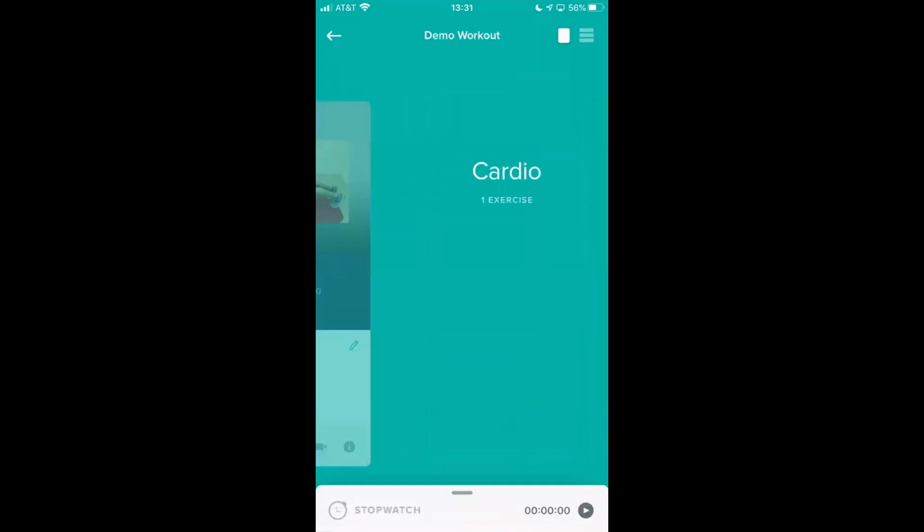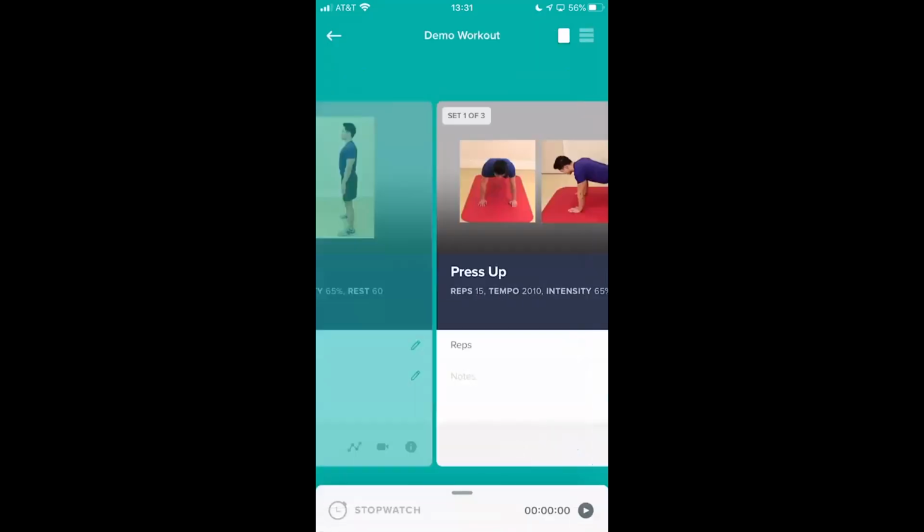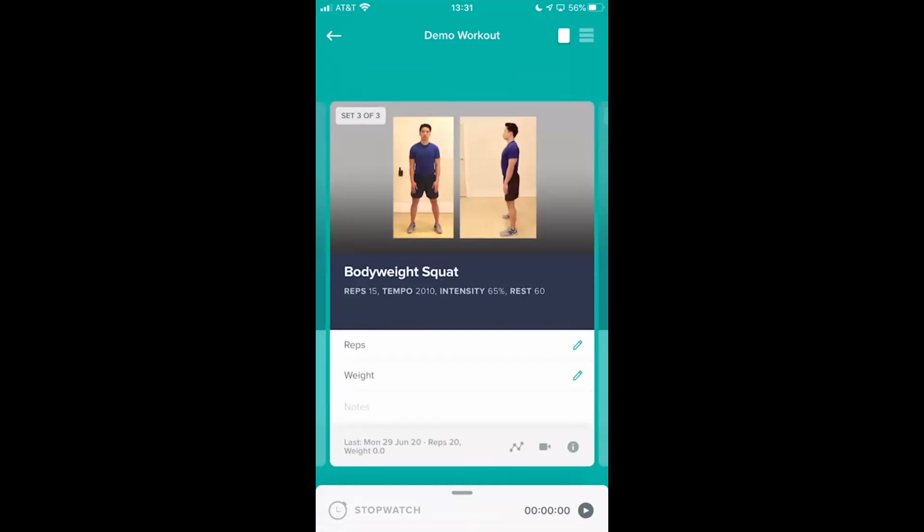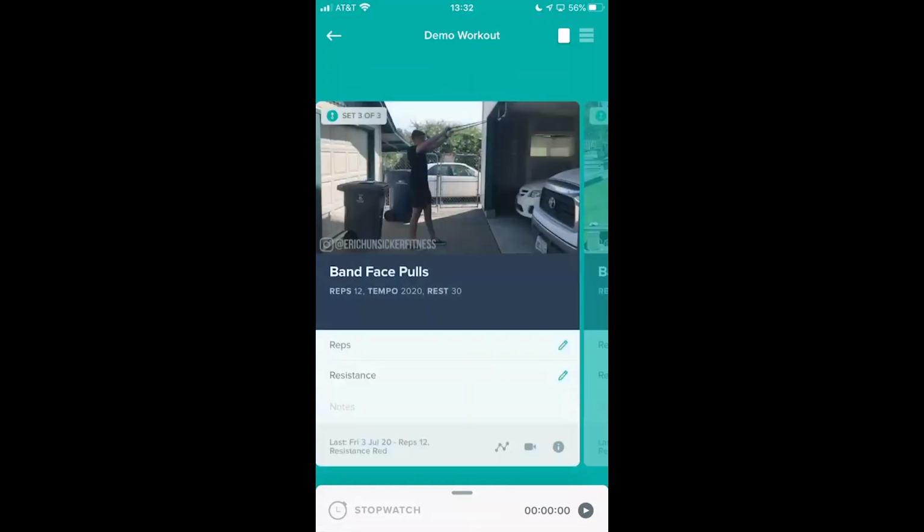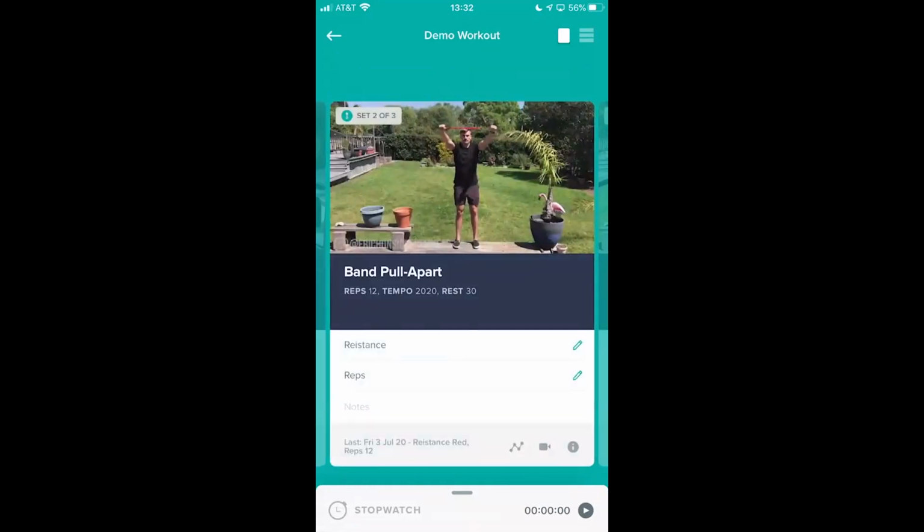One other thing I forgot to mention is that on any of these exercises, we see it says reps, weights, notes, and then at the bottom of the little card, there's those 3 icons. There's 4 dots that sort of make a graph, a camera, and a little eye. So we're going to go through those real quick here. So I'm actually going to go back to an exercise where I have entered in some data. So we'll go to this band over back.